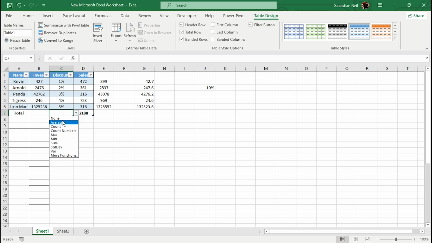So what type of value do you want? Let's say I want the average, so I can select the average from here. If I want the minimum number, I can also do that. I can also get the sum.